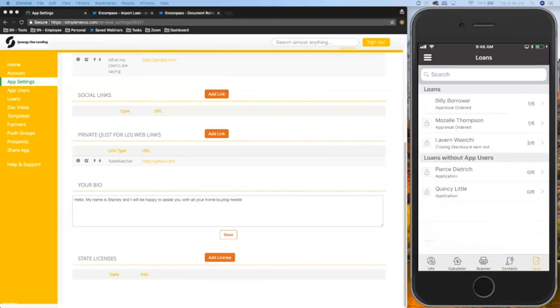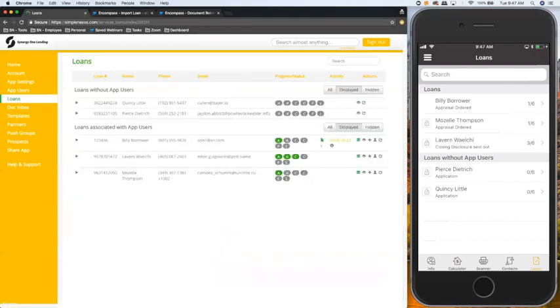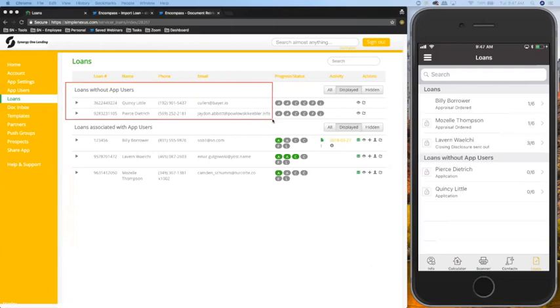So finally, let's go ahead and look at the loans tab. We're rounding the end here. On the Loans tab, and we'll go to the Loans tab on the dashboard as well, we should see all the loans in your Encompass pipeline, but they're going to be under two categories. We're going to see loans without app users. These are loans you have active in your pipeline, but they've not yet downloaded the mobile mortgage app. And we're going to see loans with app users. Again, these are Encompass loans where the borrower has also downloaded the app and should be able to see their own details. On the app side, they're just called loans.